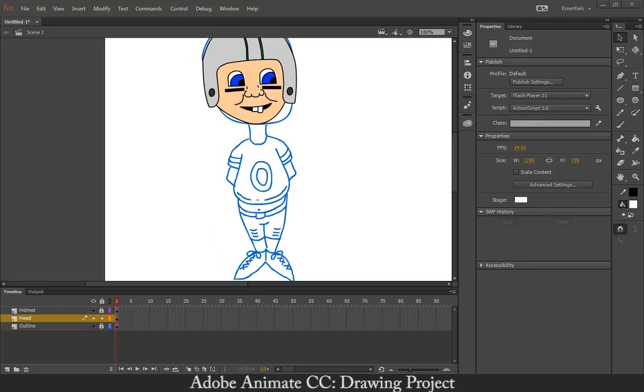So I'm going to continue where I left off, and I'm going to start to create the rest of this character. So I'm going to start next with the neck.